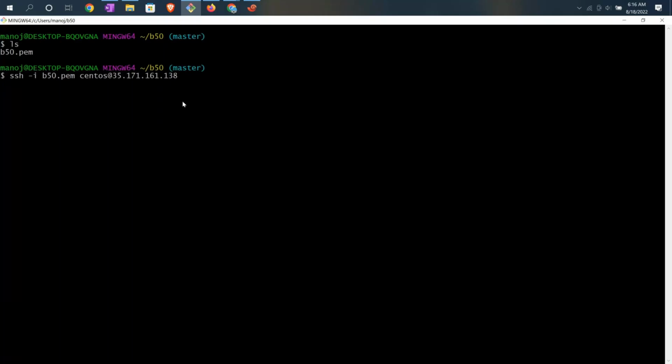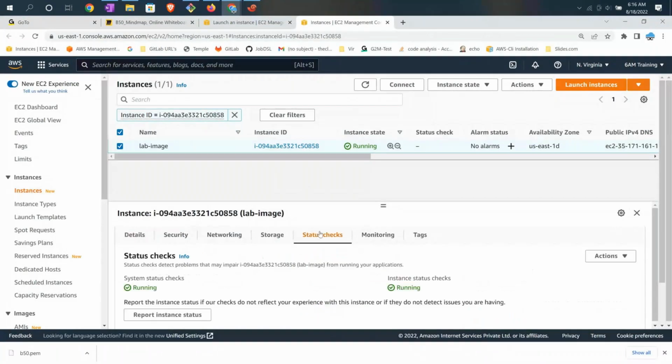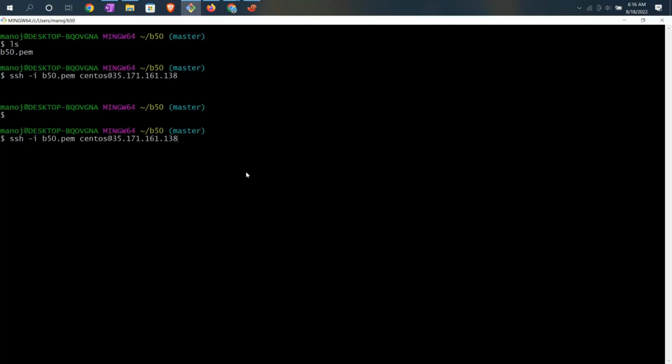Still connecting. Let it wait. Seems like the instance status checks are not yet qualified. If you see the status checks, they are also coming to running state. Okay, wonderful. Then why are we not able to connect? Still initializing. Let's wait.